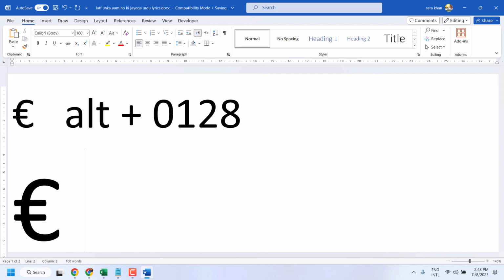Like this. And guys, if you do not have numeric keypad option on your keyboard, some laptops do not have a different part for numbers. So turn on function key on keyboard and you will see numbers on your keyboard.